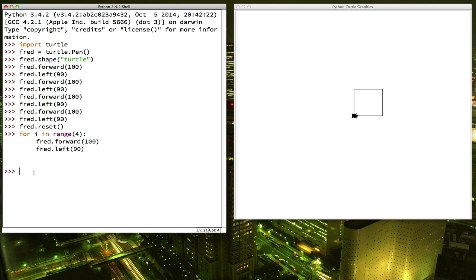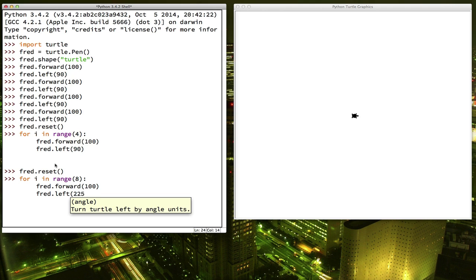But watch what else you can do with loops. Let's erase that. And let's say that this time, I want you to count to 8. And then each time you're going to go forward 100, and you're going to turn left 225 degrees. What do you think that's going to draw? Well, let's look.